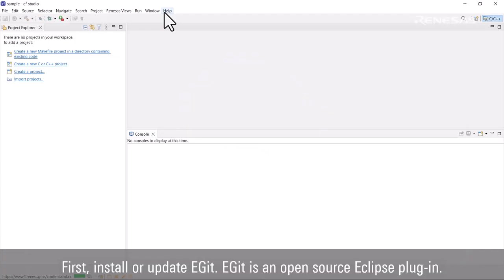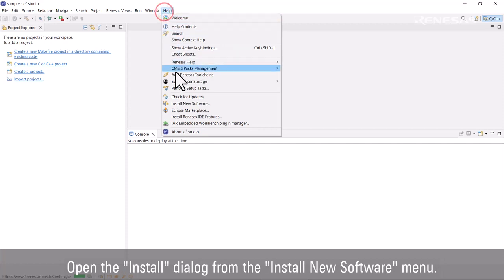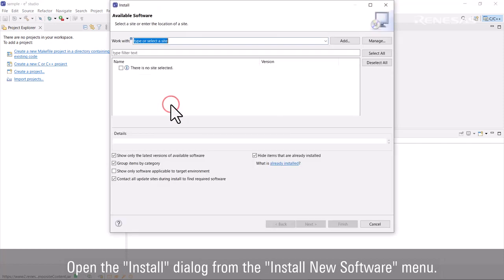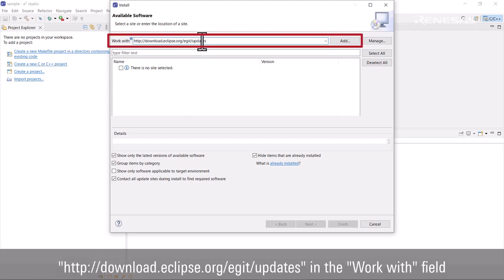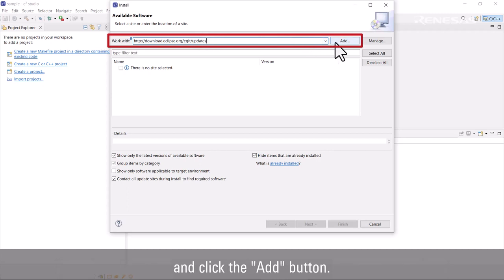First, install or update EGit. EGit is an open-source Eclipse plugin. Open the Install dialog from the Install New Software menu. Enter the EGit update site in the Work With field and click the Add button.